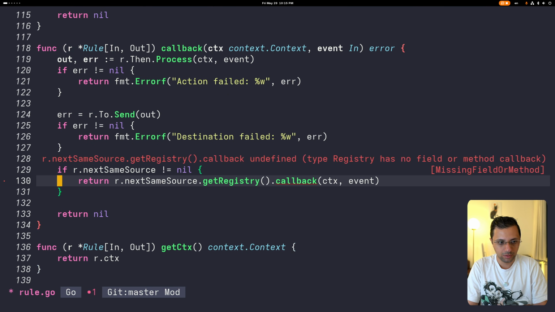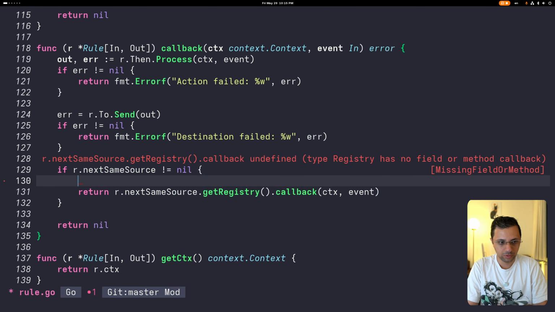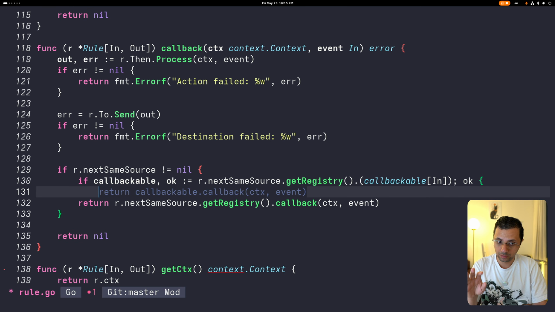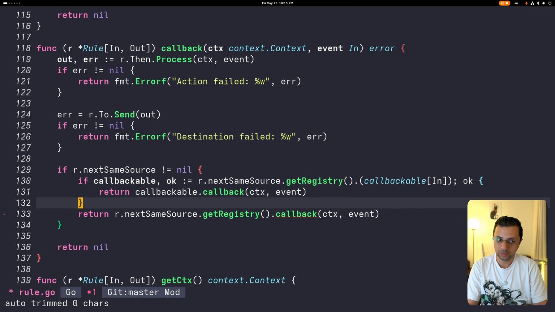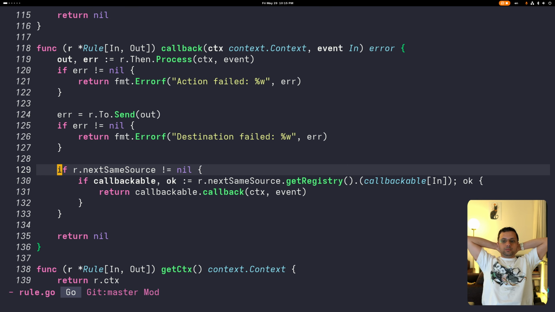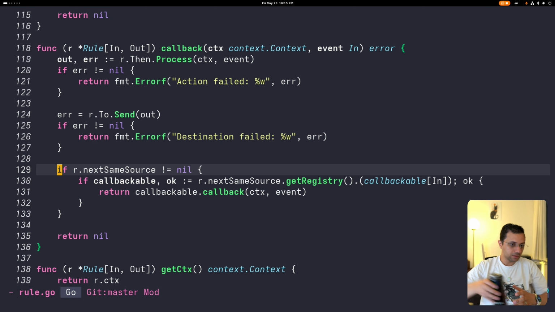And here, if it's not nil, and if exactly, so we will try to cast it. If we can cast it, then we can call it. You see that? Are you sure about that? Yeah, I think this casting may allocate something here or there. We will see now. So yeah, so if there is a next same source, there is another rule that has the same source type, right? There is. So if there is, now let's cast it.